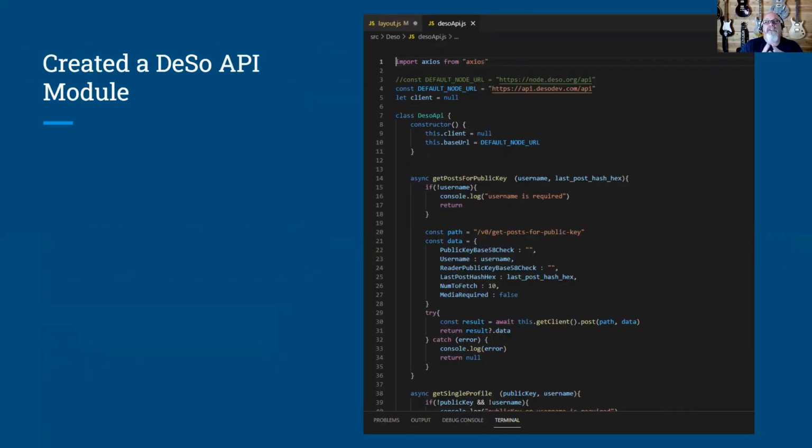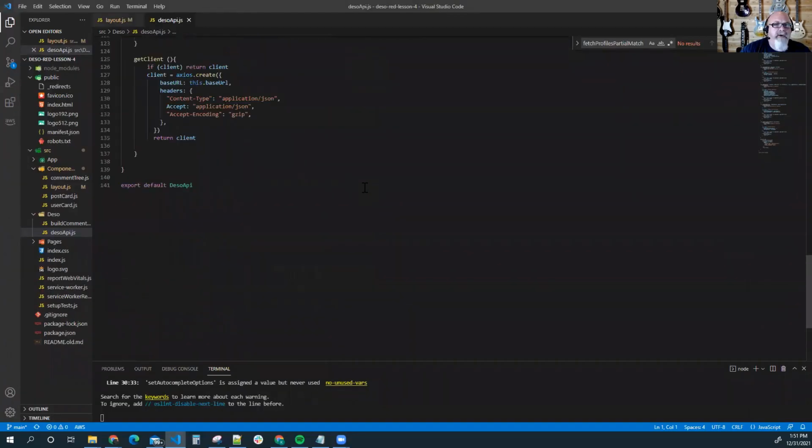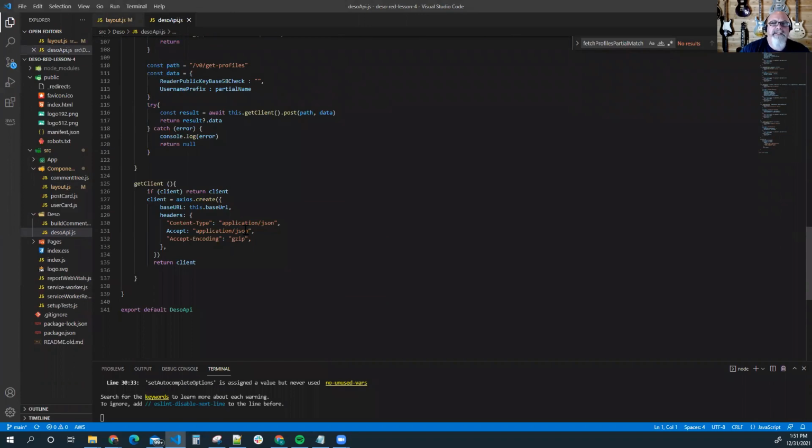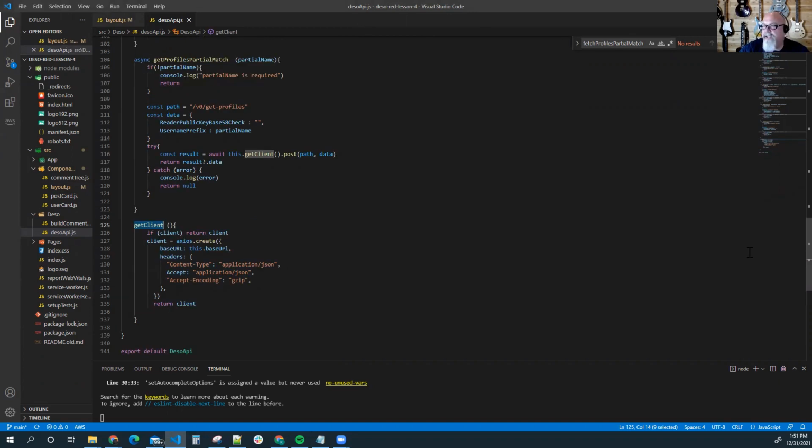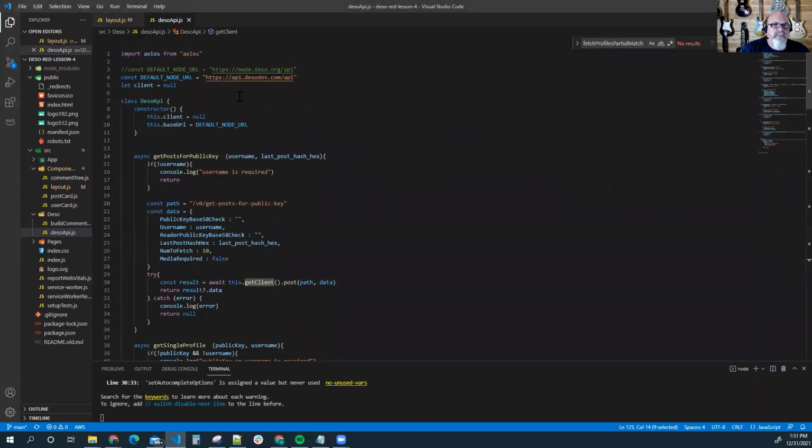Okay, so we'll start there. Let me pull up the DeSo API module. And if you look at their code, I'm following it. I pretty much just copy and pasted it. They have a get client method, and we used something like this in that previous video. We didn't refactor it to this point. It's much cleaner this way. I like this.